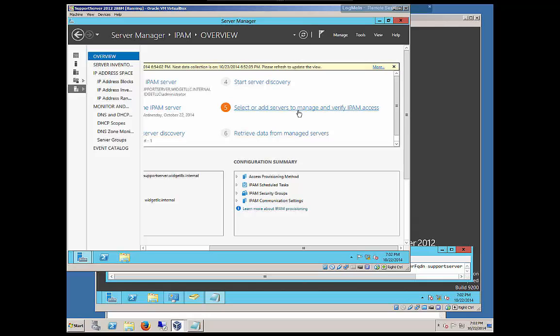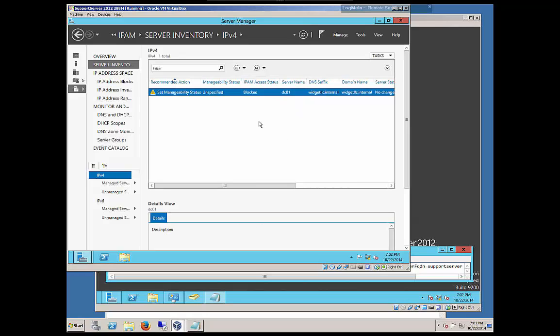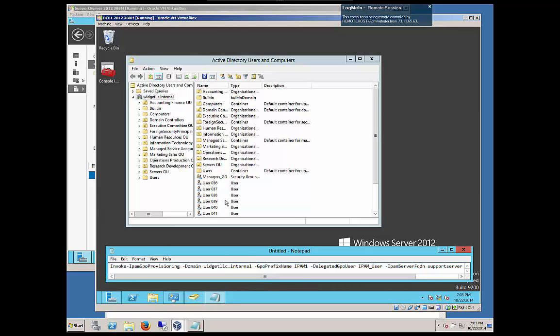And now we're going to go ahead and click select or add servers to manage. All right, and we're going to see DC01, which is exactly what we wanted, and it's showing up as blocked. So that's okay, because we're going to do a few other things to give the rights that we need to make DC01 be allowed to be managed. Now you might be asking, why don't we make DC01 the IPAM server? And you can't do that because DC01 is a domain controller, and you can only set up IPAM on a member server.